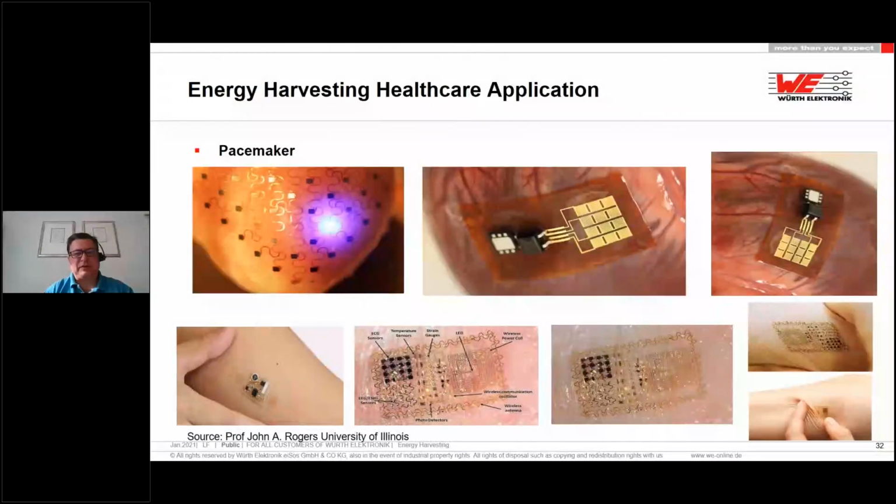Another nice project is from Professor Rogers and his team at the University of Illinois in Chicago. They developed a piezo mesh which can be woven directly onto the heart to make a pacemaker without battery. So this pacemaker uses the movement of the heart to supply the energy for the pacemaker. There are some prototype pictures here, and that's also a prototype for a skin sensor.